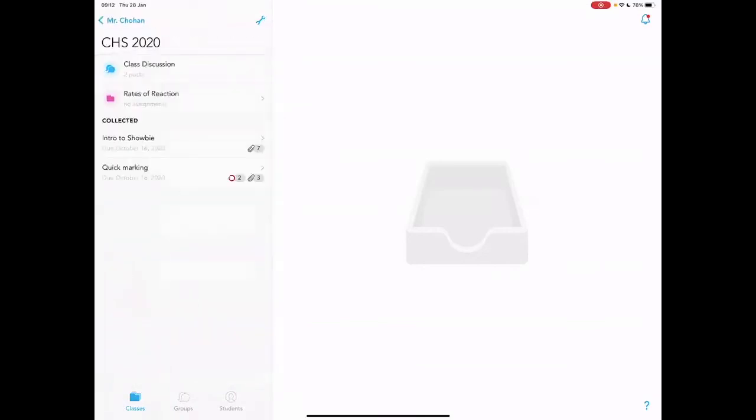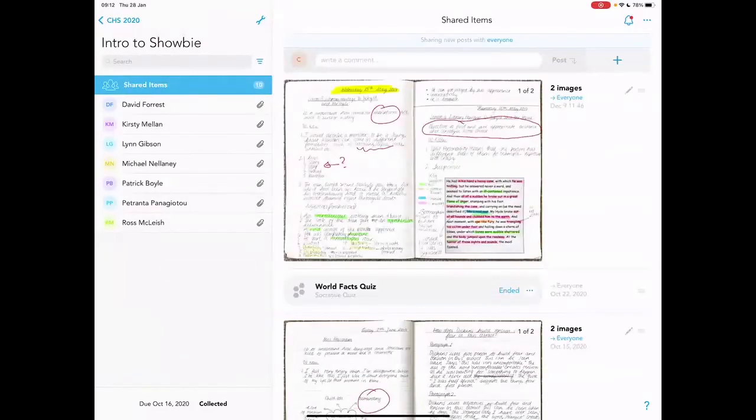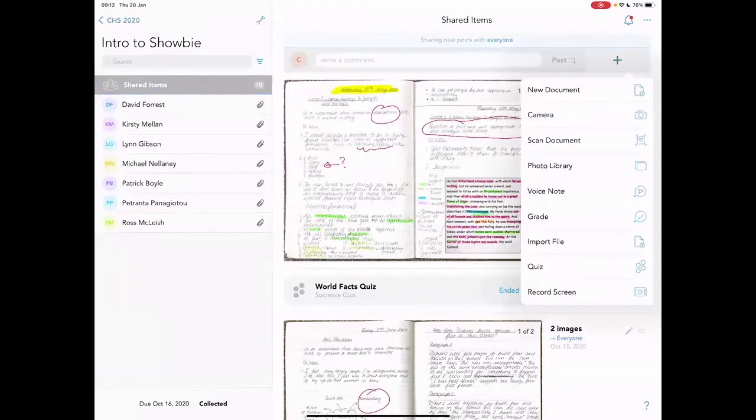Here it is. Okay, so this is something that I was showing to a senior leadership team, but actually, it's a relatively new feature. If I just go to shared items in Showbie, and if I tap on the plus icon, right at the bottom, you can see this record screen feature. Now, I'm obviously sharing this with you on my iPad. So on iPad, this is available because it's using that technology.